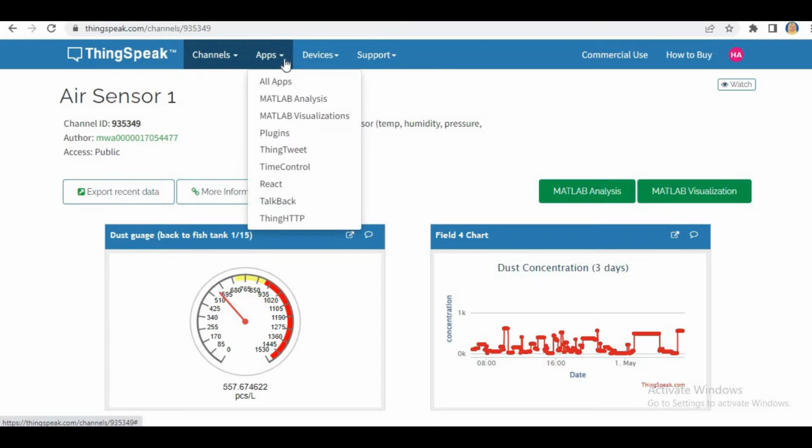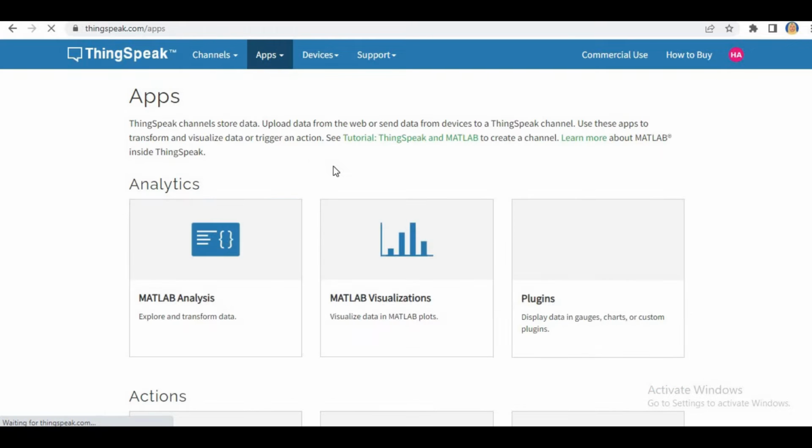Next we go to the apps. You can see that we have a lot of apps here. If I click All Apps, the apps actually help ThingSpeak channels store data, upload data from the web, or send data from the device to the ThingSpeak channel. Use these apps to transform and visualize data or trigger an action. There are tutorials here on how to create channels and learn more about MATLAB in ThingSpeak.